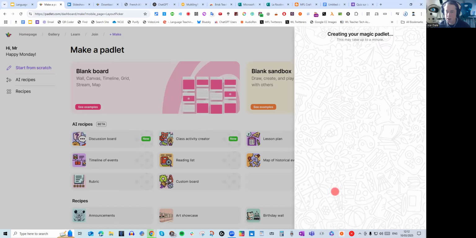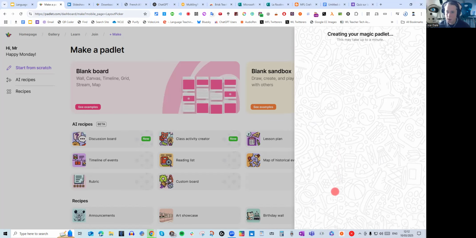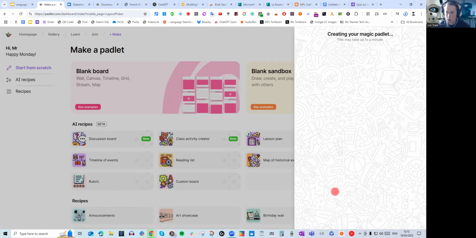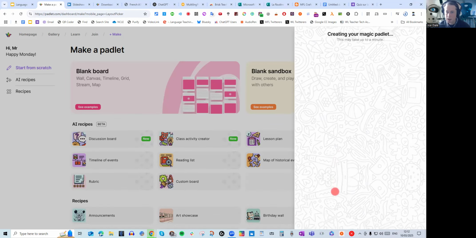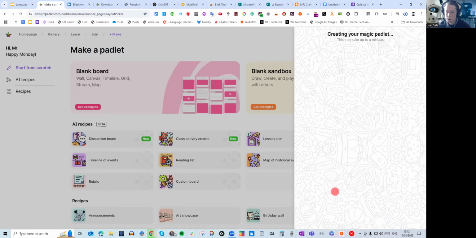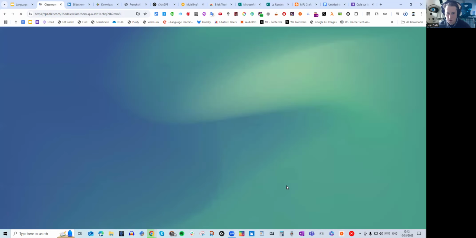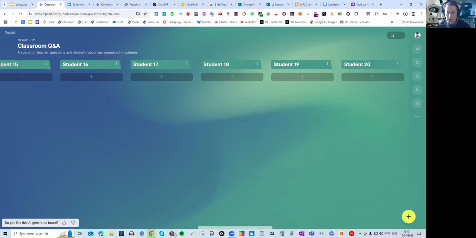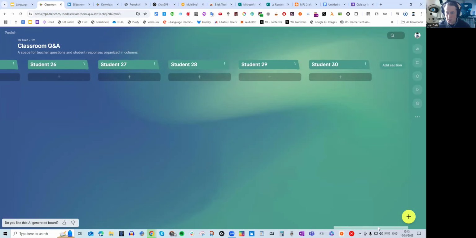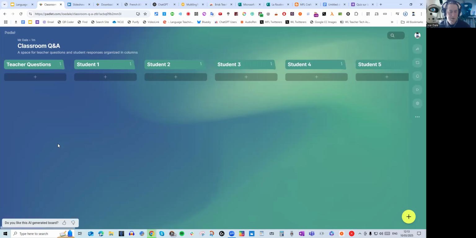And the idea here is you would choose your topic and you would record your questions using your voice or using text-to-speech in the way that I've shown you. And you would then ask the students to record their answers. Okay, so as you can see, we've got the Padlet there. We've got 30 students. Let's imagine that's the number in your class. And then from here, we can click the plus icon.